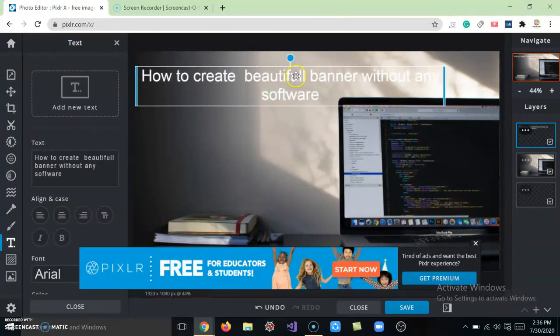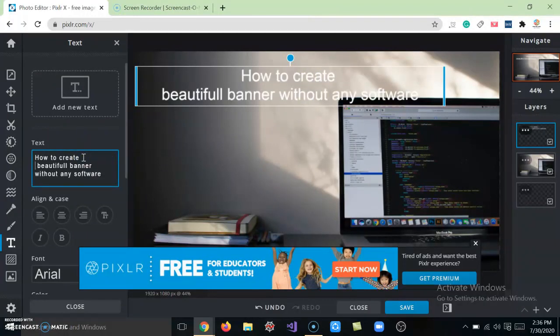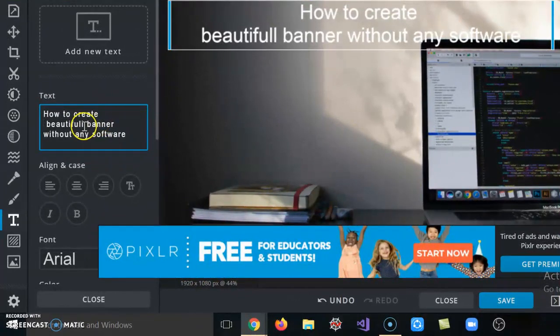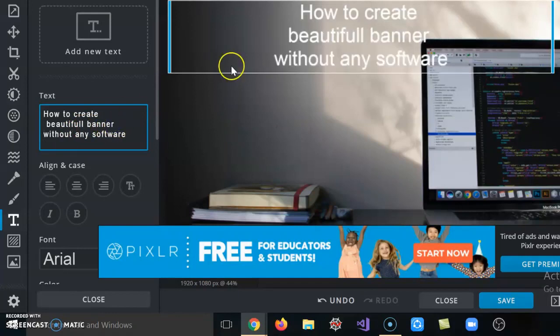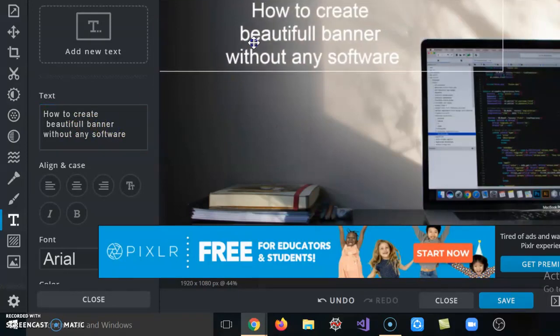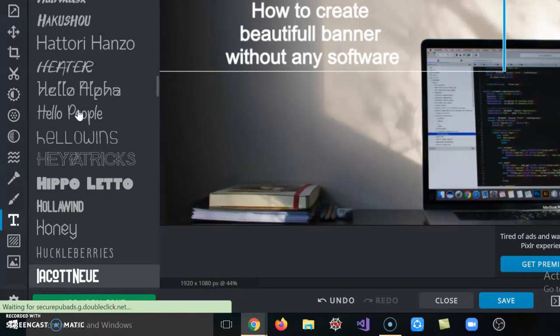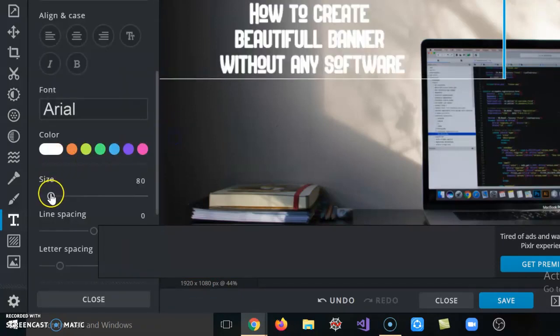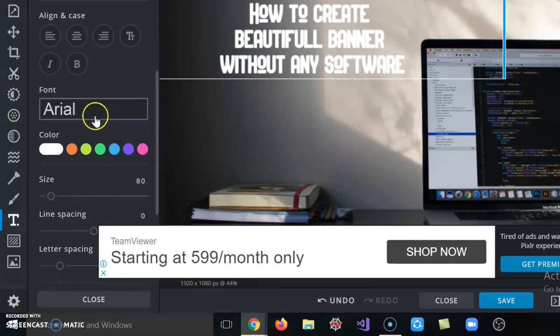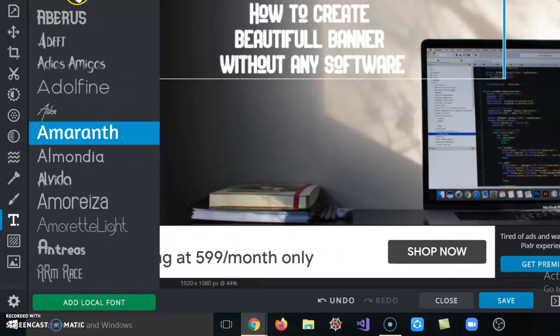You can adjust this text according to your requirement. I just click enter to make it easier to read. Okay, now it is looking better. You can change the text style, make it bold, and select other styles here. Here you can adjust the size and just set Arial.